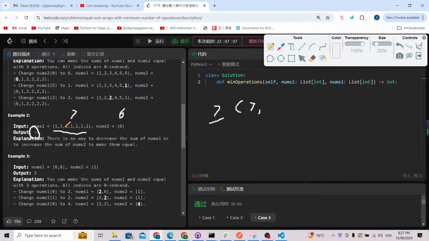So what could be the maximum sum of nums1? If we change 1 to 6 for all of them, it's going to be 6 times 7, so it's going to be 42. So that means if we are given an array nums1, according to the description, we can change 1 to 6, and we can change 6 to 1. So the minimum value is going to be 7, and the maximum value is going to be 42.